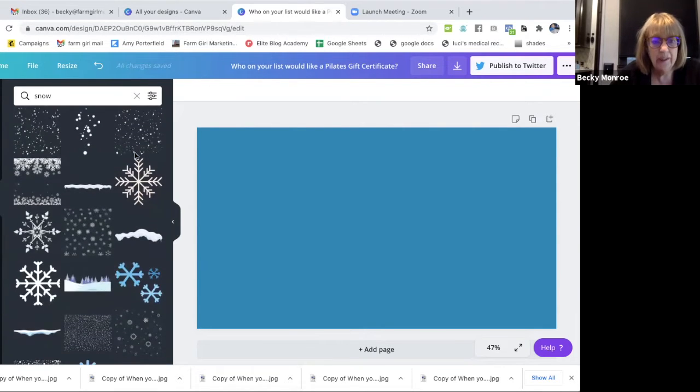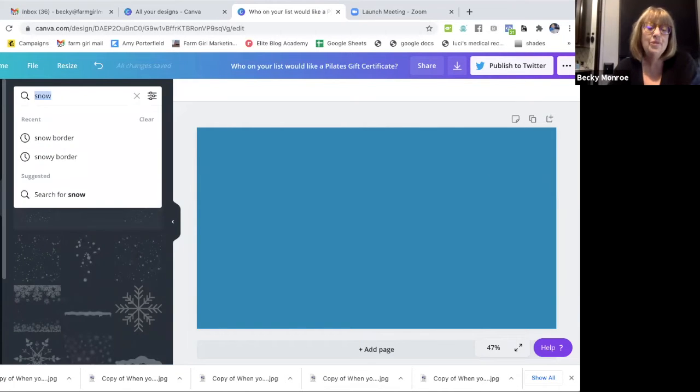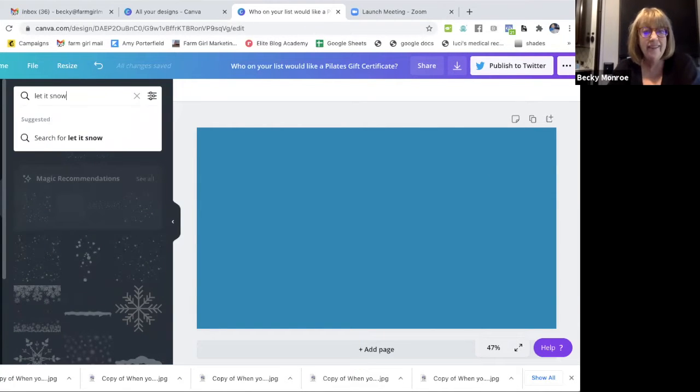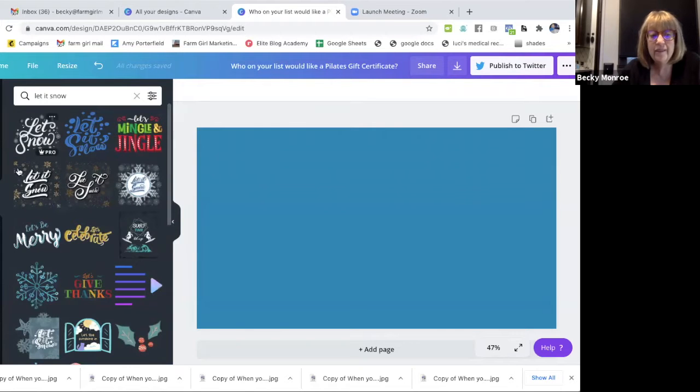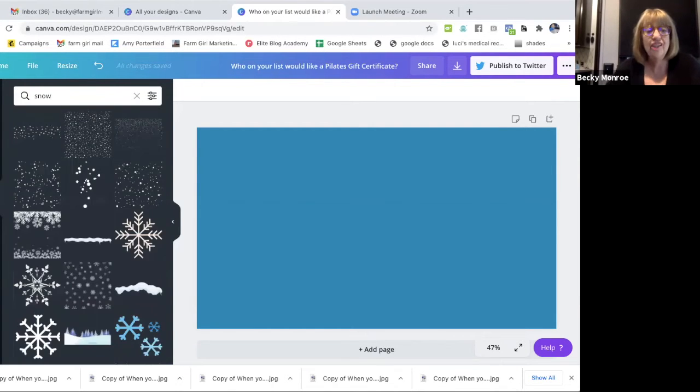some snow. Now, you see here, I have searched for snow in the Elements toolbar. How did I know to do that? I took a chance. In Elements, they have a little bit of everything. So just type what you're thinking. Like if I chose Let It Snow, I bet they have a whole bunch of those. So Canva has a ton of things in here. You just have to use your imagination and put it on there.